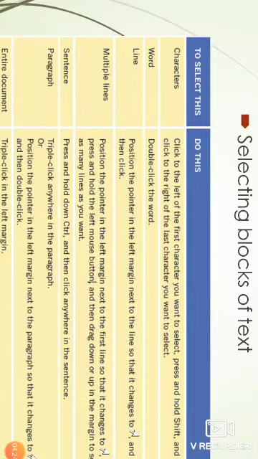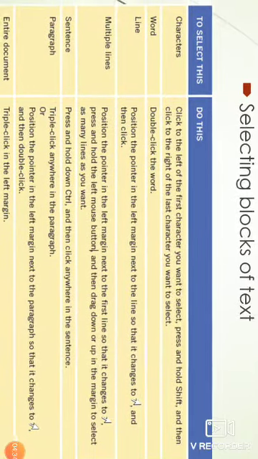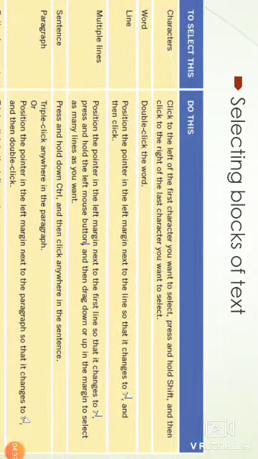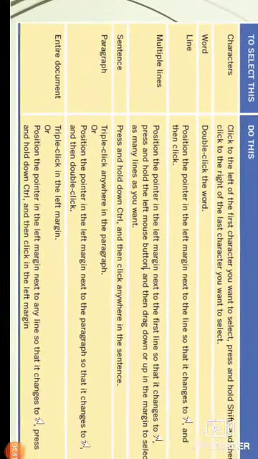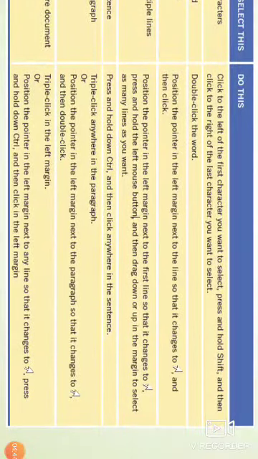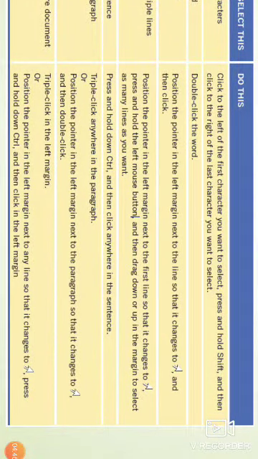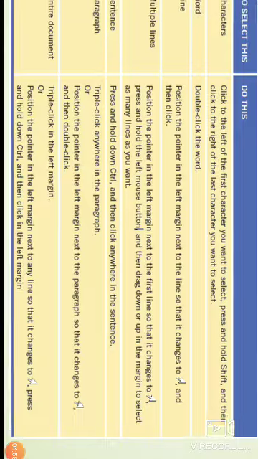So word, double click the word. Next one is line. Position the pointer in the left margin next to the line so that it changes to the pointing mouse pointer direction and then click. Multiple lines. Position the pointer in the left margin next to the first line so that it changes to the following symbol, and press and hold the left mouse button and then drag down or up in the margin to select as many lines as you want.